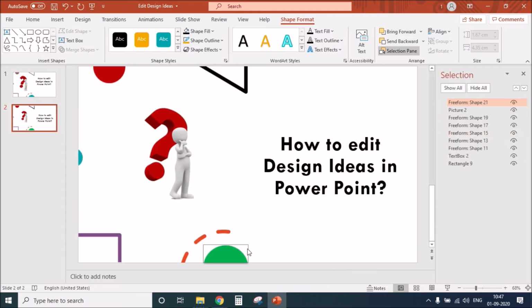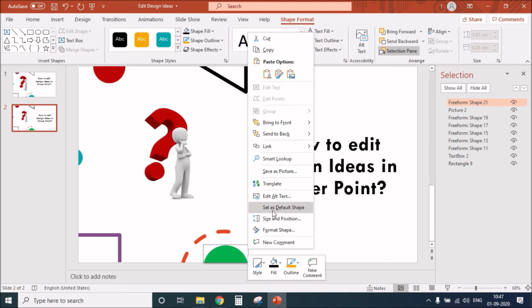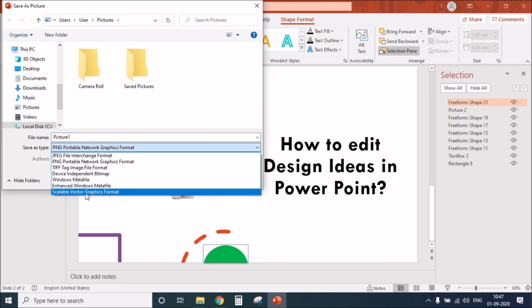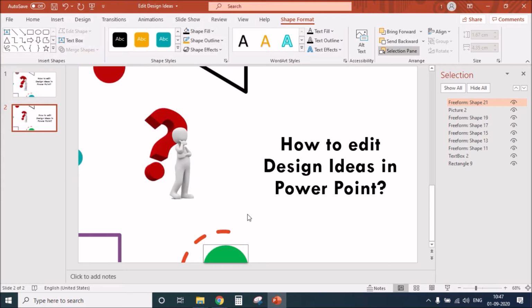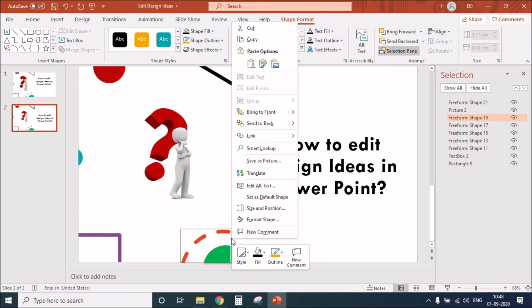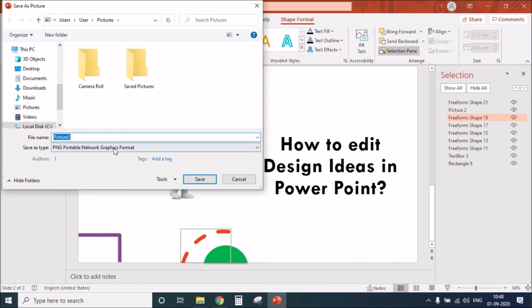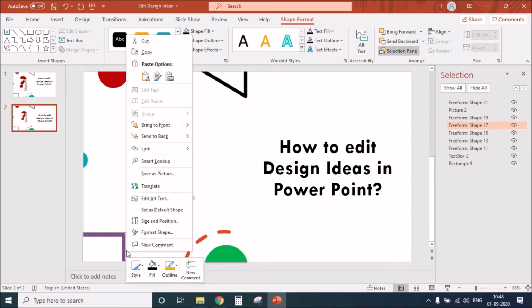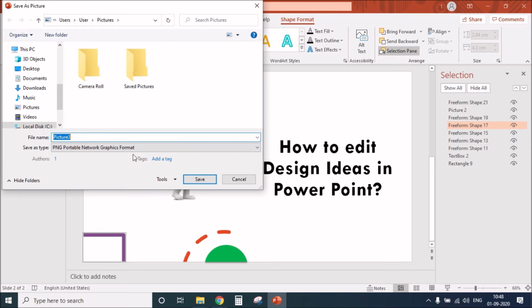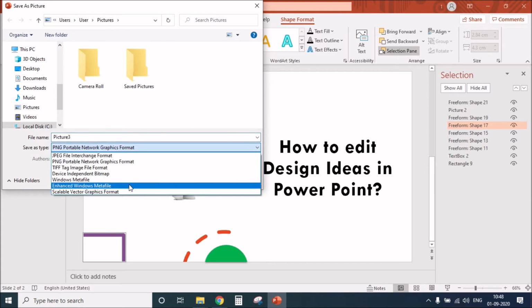So I have got one workaround here. Right click on the shape, save as picture. Don't select PNG, select scalable vector graphic SVG format. And then save. I'll select one more element, right click, save as picture, SVG format, save. Again I'll select one last shape, right click, save as picture, and again SVG format.